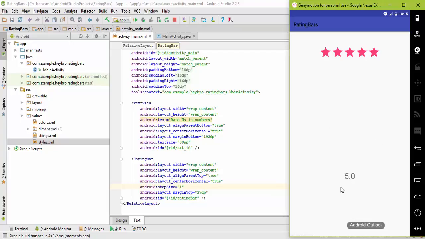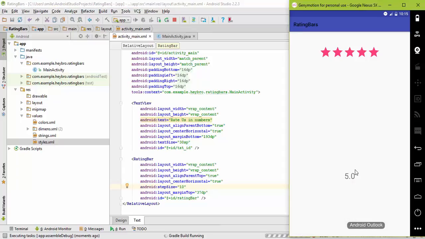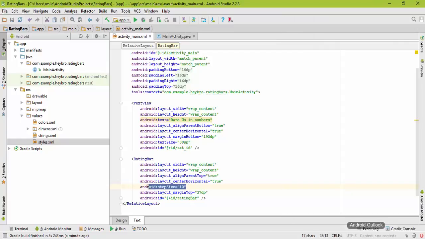Now what if I want to have values like 0.7? So for that we just need to specify here 10, and let us run it once again. And when I click like this, it is going to show us those values as well. So we can specify 0.6, 0.75, and many more. The step size is just like specifying the accuracy, right?